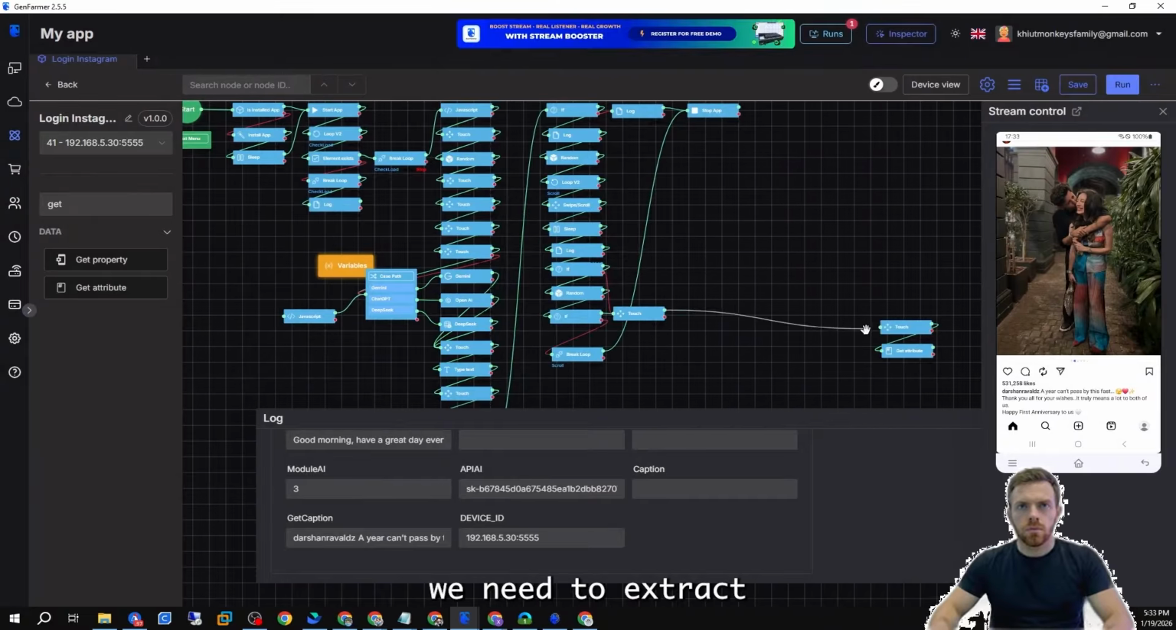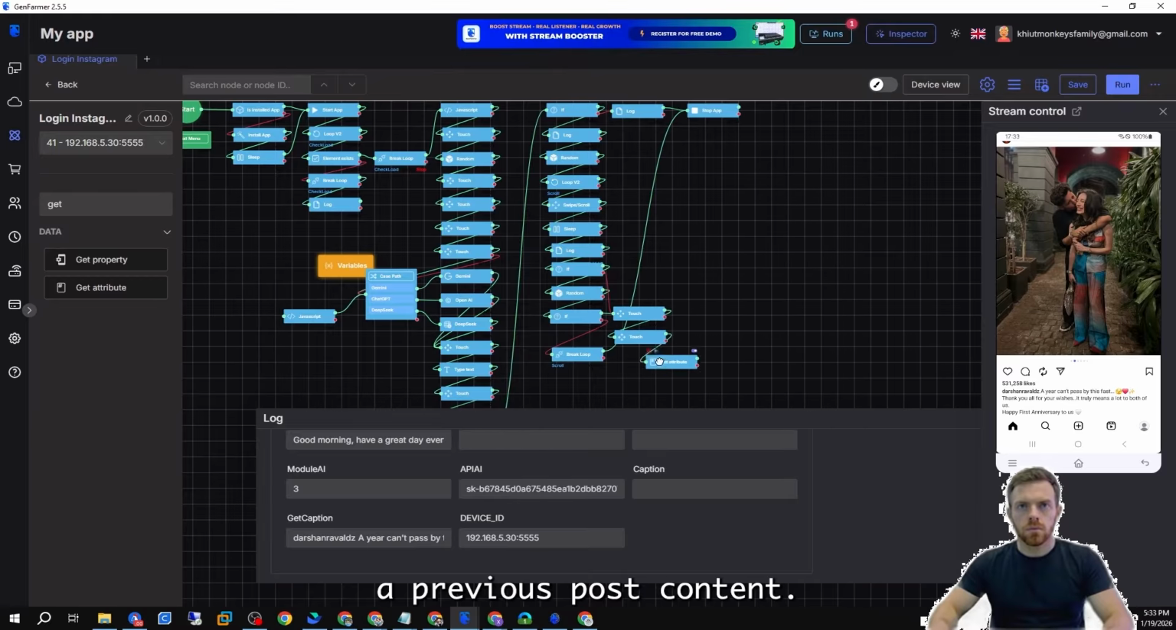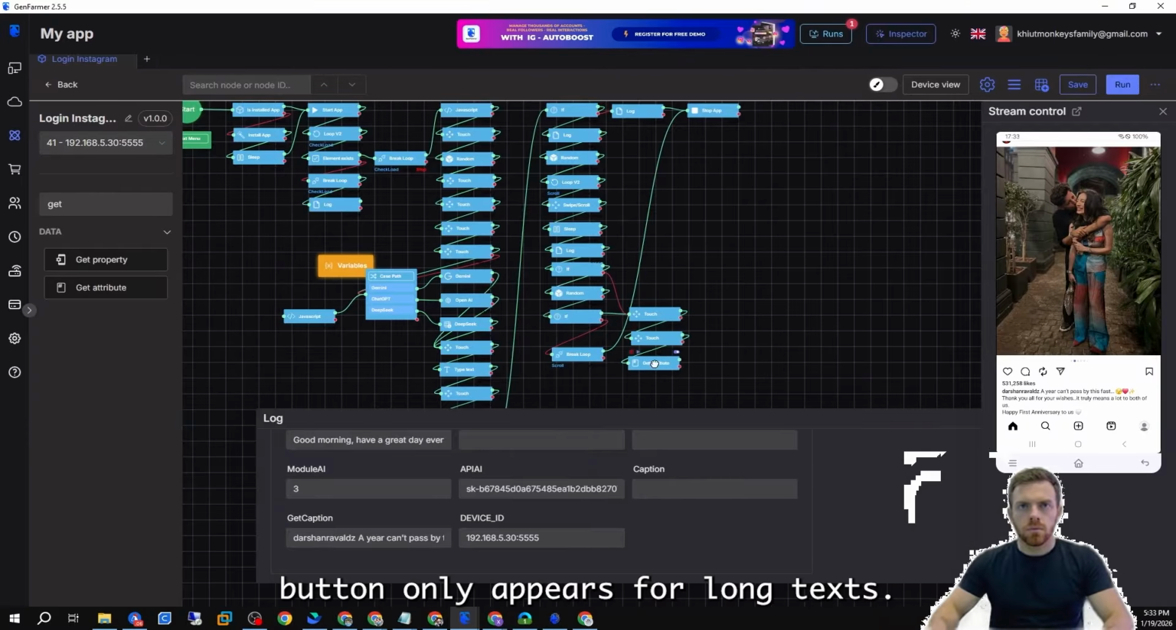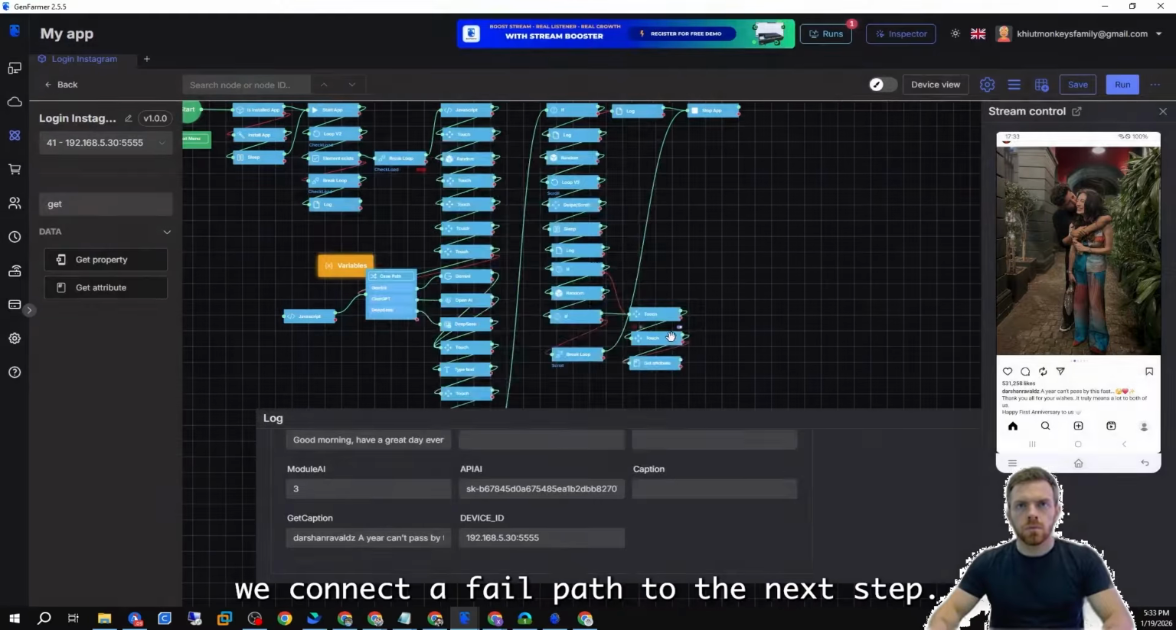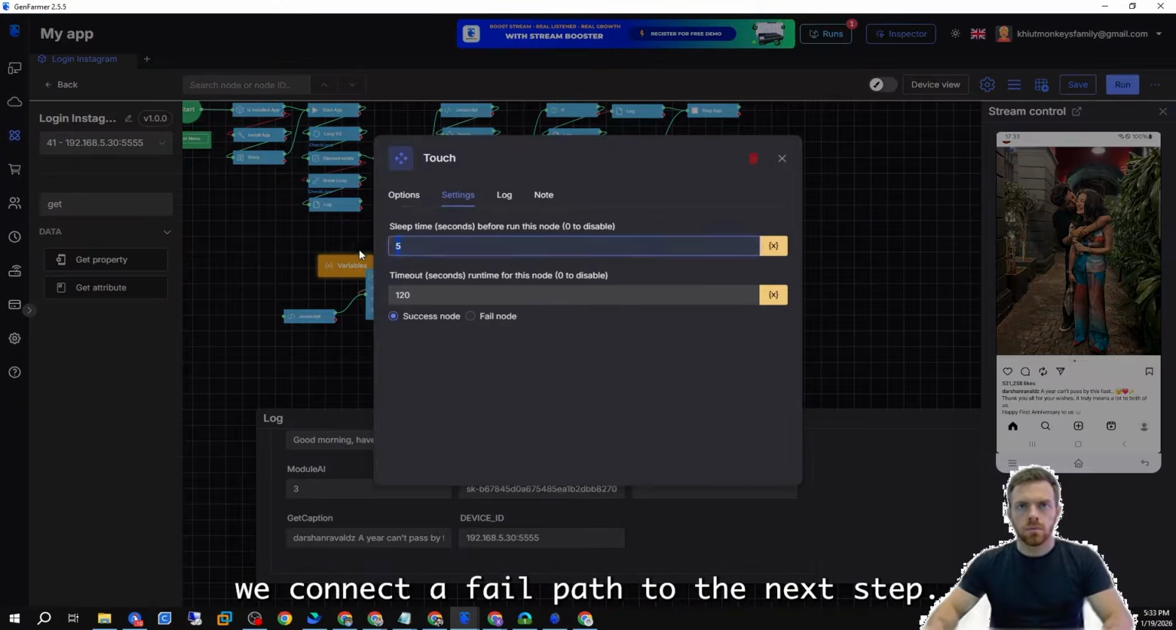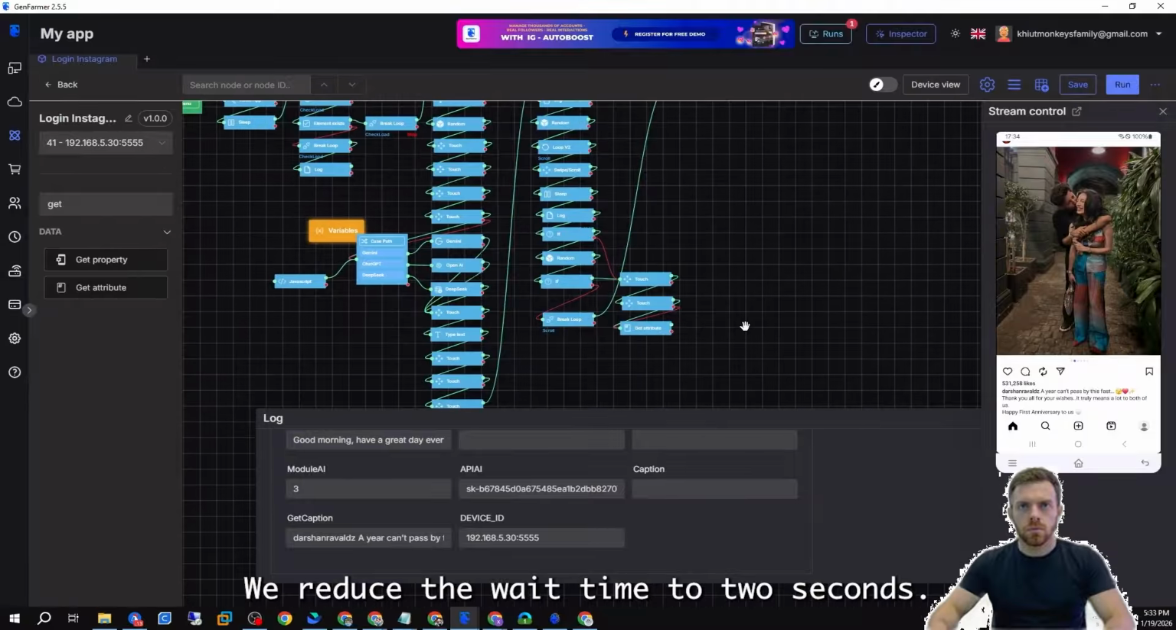To comment, we need to extract the previous post content. The more button only appears for long texts. Sometimes it won't be present. To avoid errors, we connect a fail path to the next step. We reduce the wait time to 2 seconds.